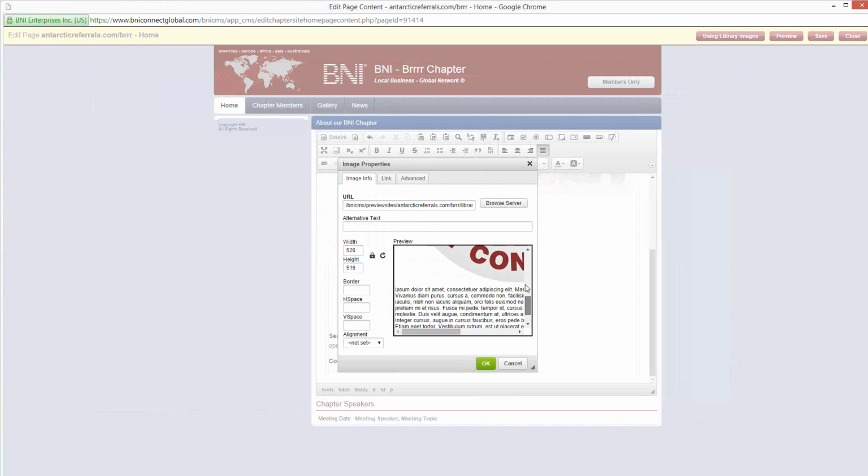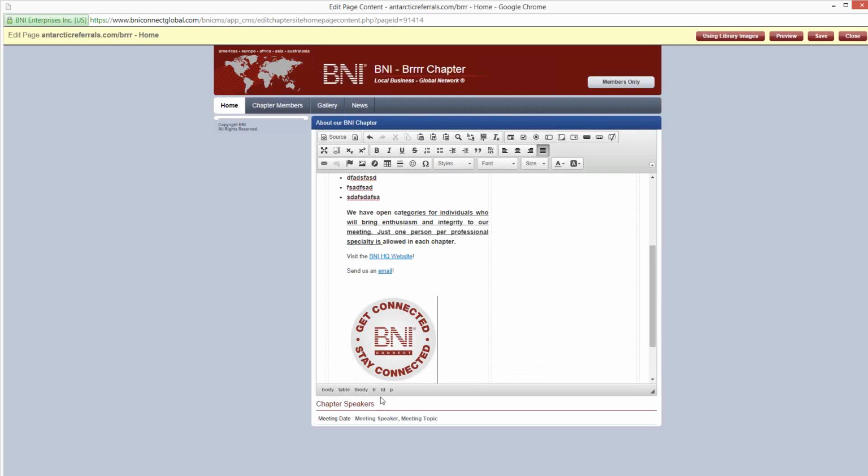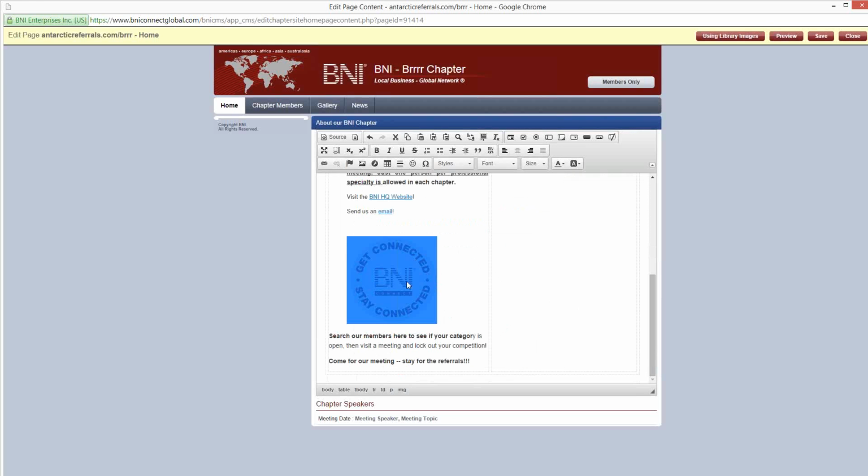That's pretty big for this page. Maybe I want to make it a little smaller. So I can maybe make this 200 pixels wide. That looks like it's going to be closer to the right size. I click OK. And now I have an image in here. So those ones are grabbing from your library.